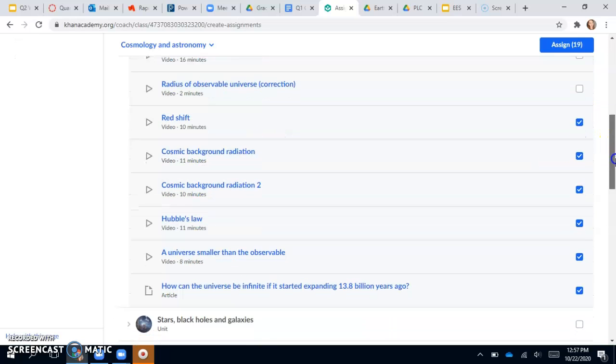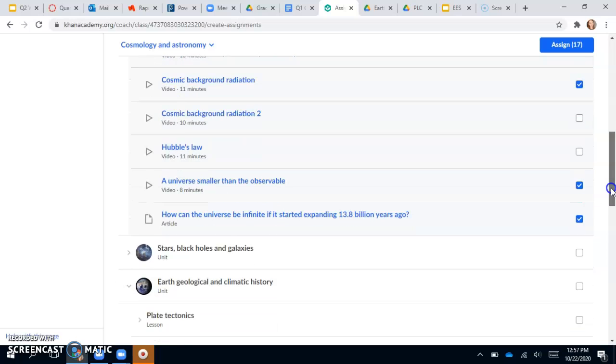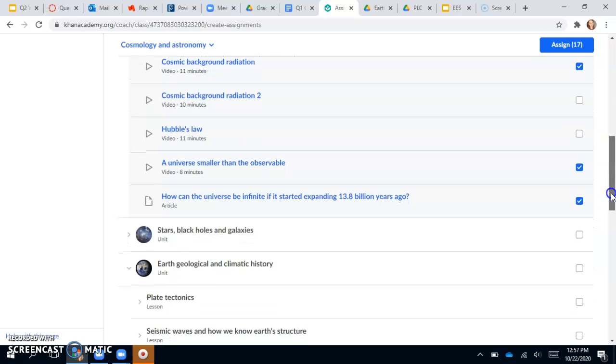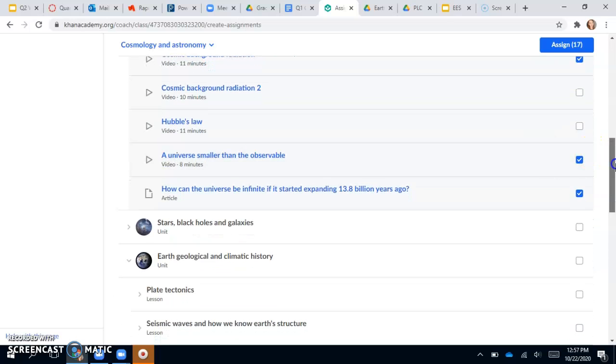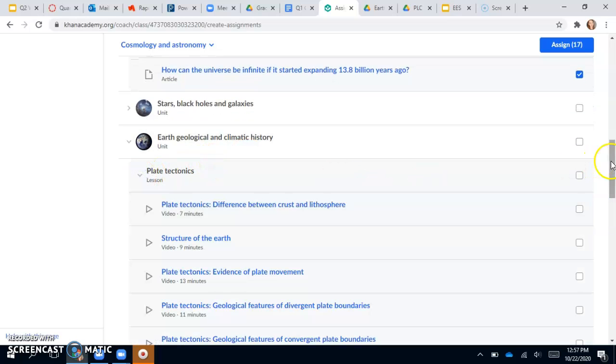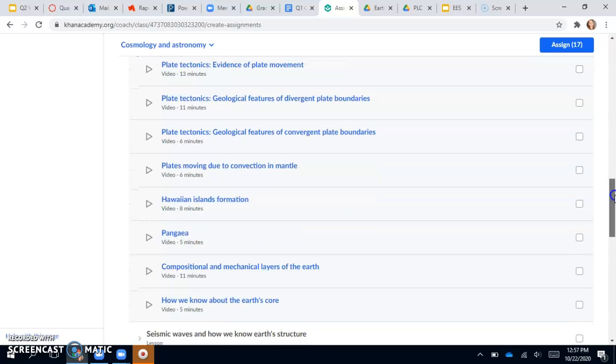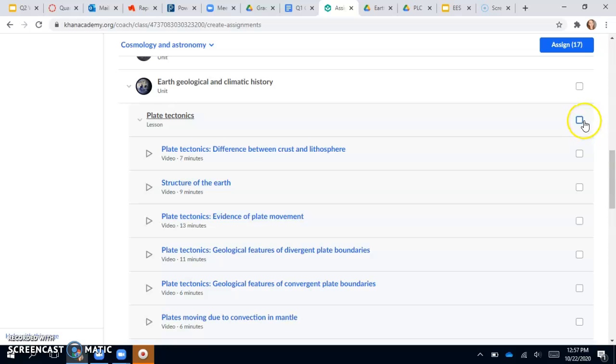I just went through and picked out what I thought was super relevant for them. But you guys have your discretion. You could do 15, 20, however many you want, and then just go through and see what you like. The plate tectonics one, I think, is all pretty relevant. So me, myself, I was like, you know what? I'm going to go ahead and assign all this to them.